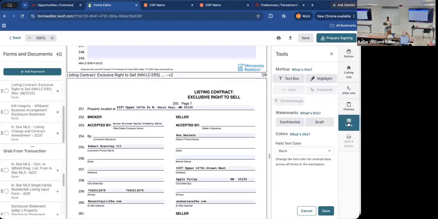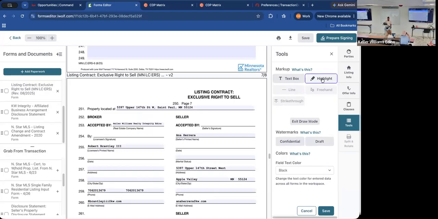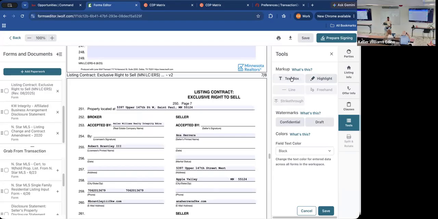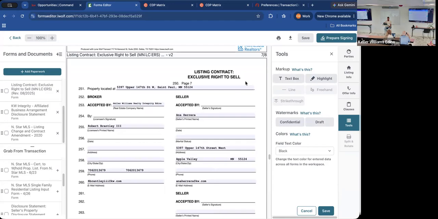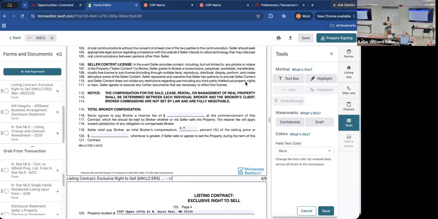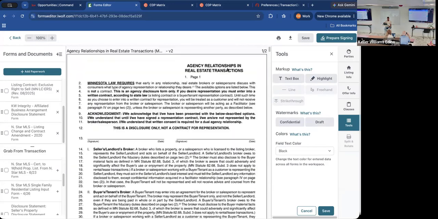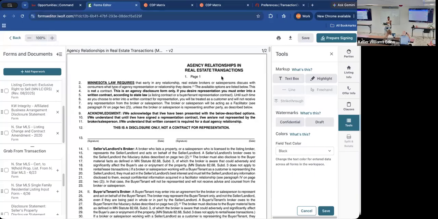So you've got clauses. And then tools, if you're striking through anything, like if you had an arbitration disclosure that you were adding and you're declining arbitration, you wanted to have that already, you could add in your highlights, strike-through lines, text box, things like that. So that is your editor tool. With that being said, once all of these documents are ready to go, you're going to just do prepare signing in the top right.